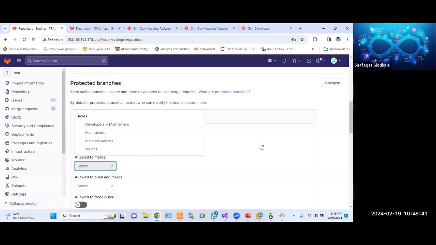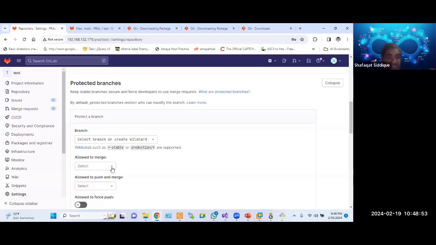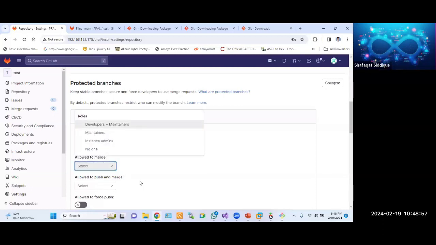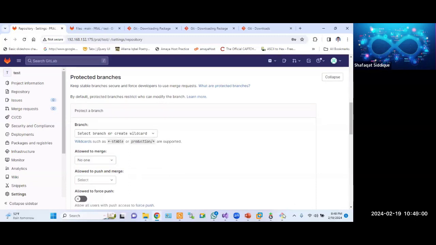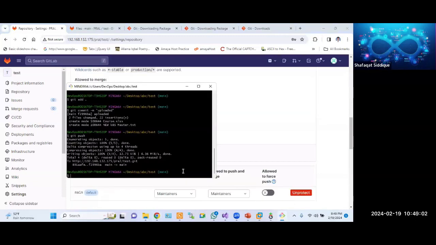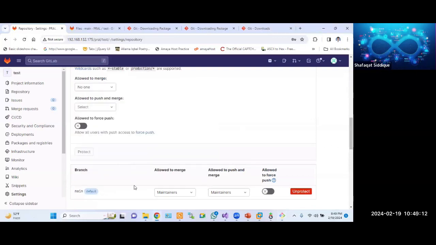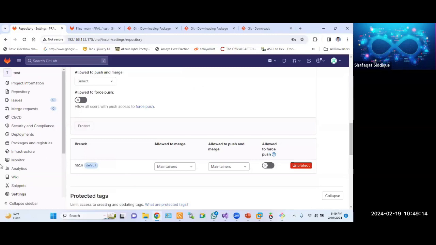For example, I want nobody to be able to push into my branch. So I would choose here that no one can push into my branch. And if I go there and want to push some data into the branch over GitLab, that will not be available. It will give an error that the branch is not allowed to be pushed to.